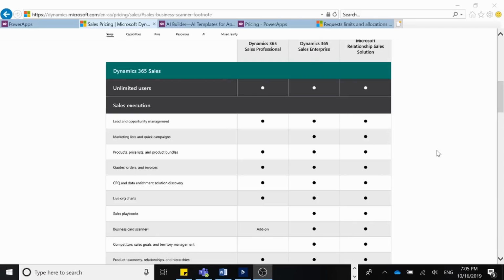So today I want to talk about the business card scanner and also AI Builder, which is a new functionality of the Wave 2 release on October 1st. It is an add-on in PowerApps. I also want to talk about the pricing for PowerApps as well. Okay, so let's start with the business card scanner.